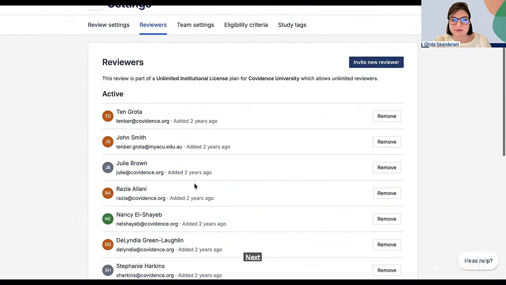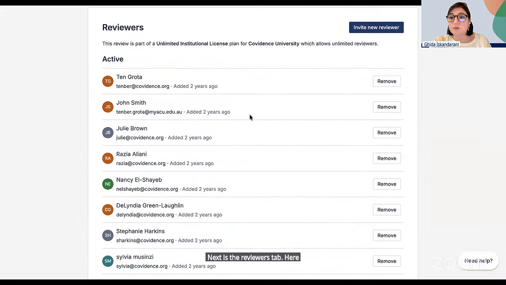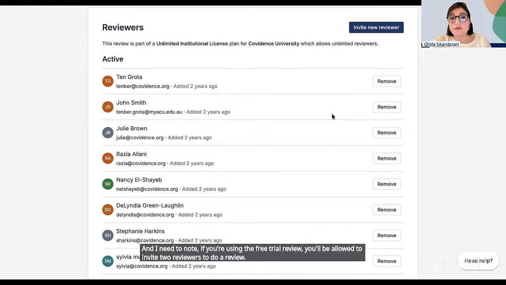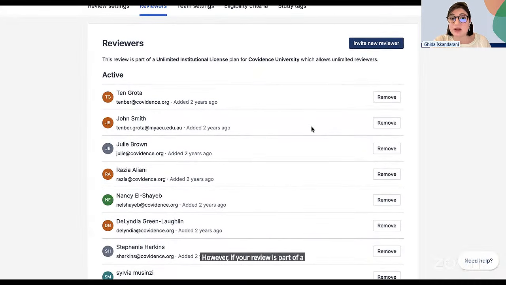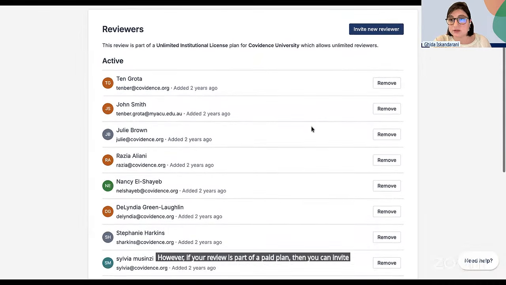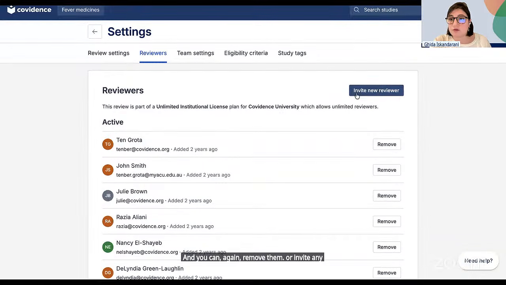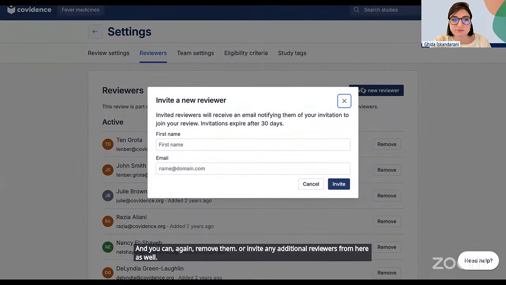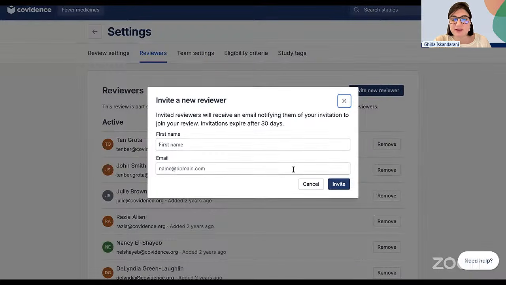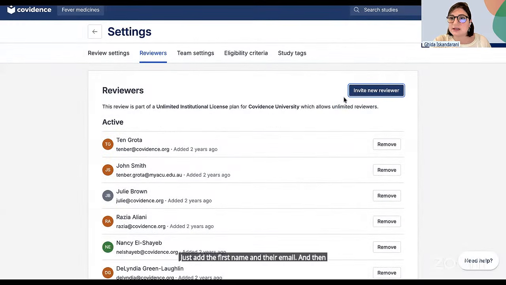Next is the Reviewers tab. Here you'll be able to invite more reviewers and remove reviewers as needed. And I need to note, if you're using the free trial review, you'll only be allowed to invite two reviewers into your review. However, if your review is part of a paid plan, then you can invite an unlimited number of reviewers. You can, again, remove them or invite any additional reviewers from here as well. Just add the first name and their email, and then they'll receive this invite shown earlier where they can accept it and then create their free trial Covidence account and then join your review.